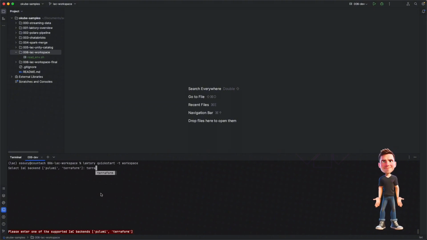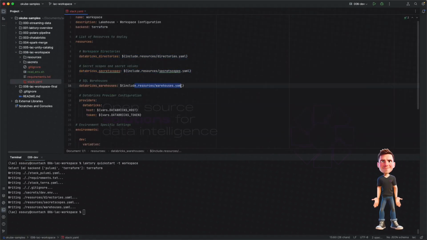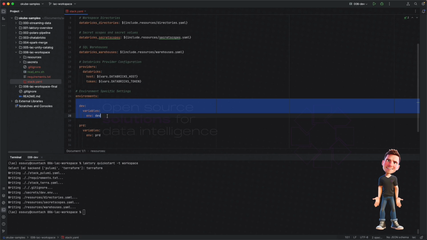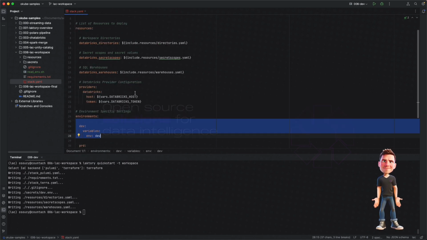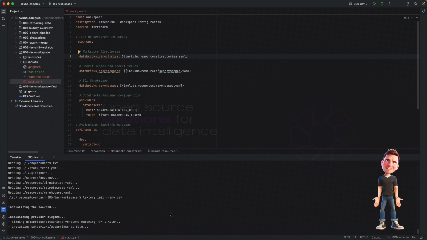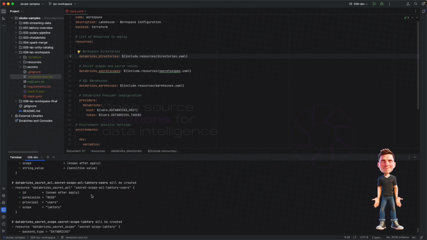First, we run the quick start and select the workspace template. As we explore the stack, we see that directories, secret scopes, and a warehouse are created. A standout feature of Laktory, which sets it apart, is its ability to define environment-specific overrides for the main stack. This makes it simple to deploy across multiple workspaces. In this example, we define a variable to store the environment name. Once the configuration is initialized, we deploy our stack using the familiar deploy command. To ensure it targets the development environment, we include the env option, specifying dev as the workspace.